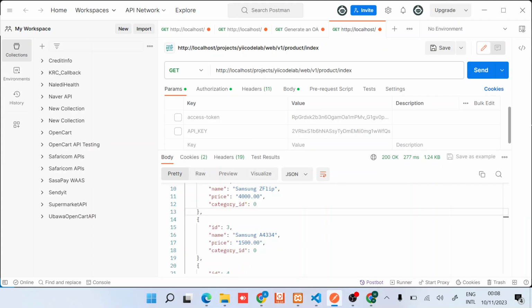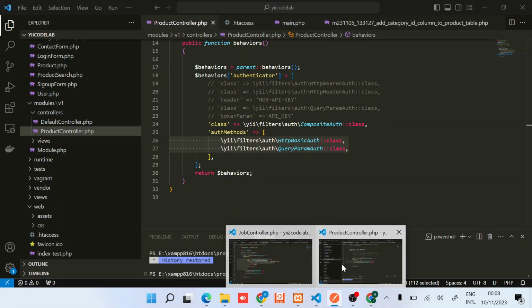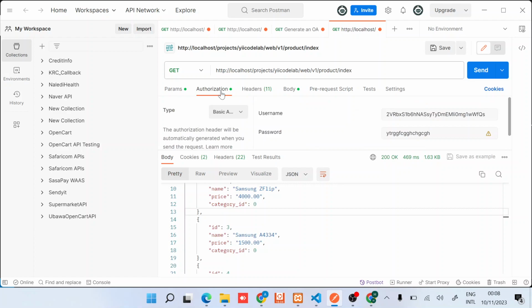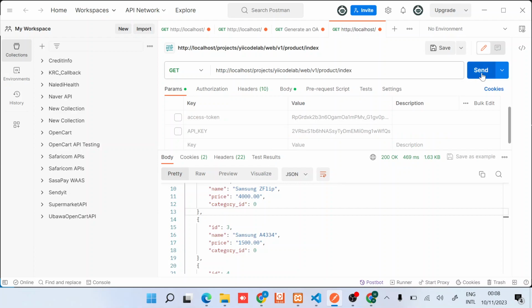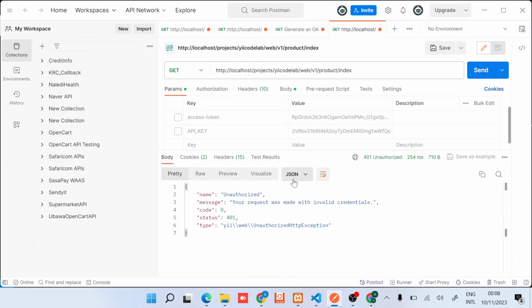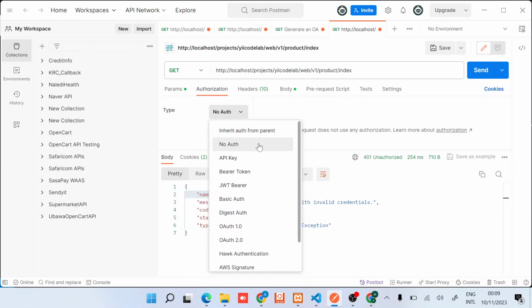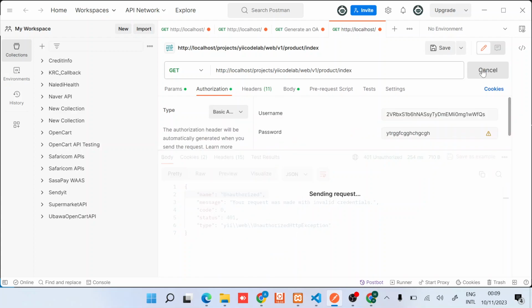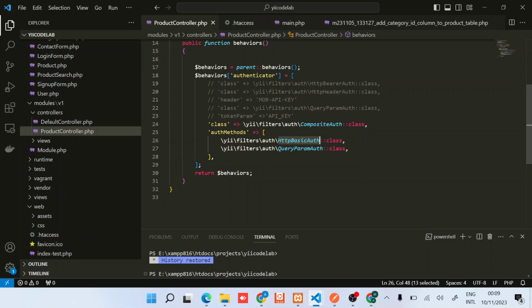So when we go back to Postman and we try to do this, let me see which one. The query parameter auth and HTTP basic. So you can go back to basic and just say no auth so that you can test this out. So you can see we are unauthorized. When we go back to using the basic auth, it works. That's because we've configured it to support basic auth.